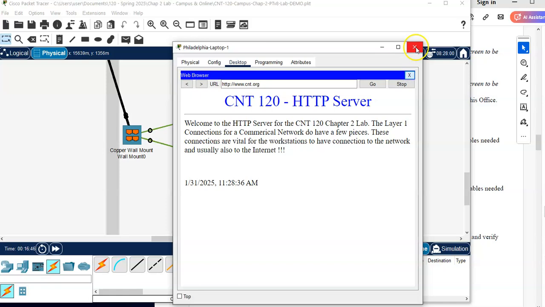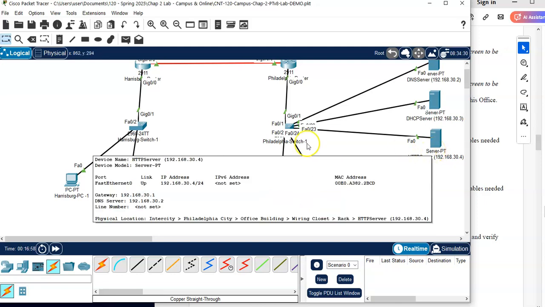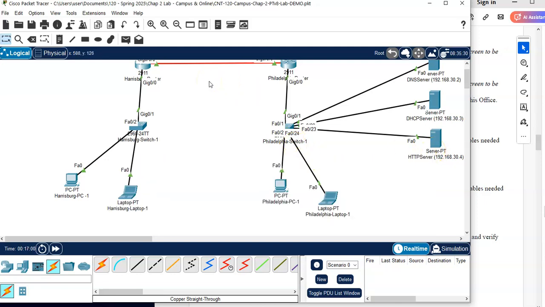Let me close this out, and I'm actually going to go back here to logical. I have both sites cabled up, and I have connection through the network over to the web server that happens to be over here. All right, we'll come back in the next podcast and finish this up and gather our results.